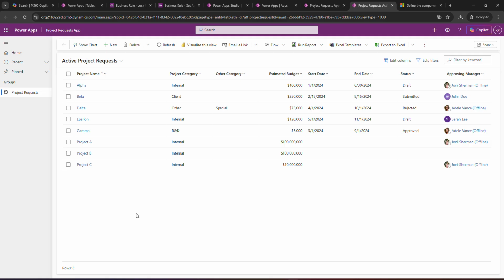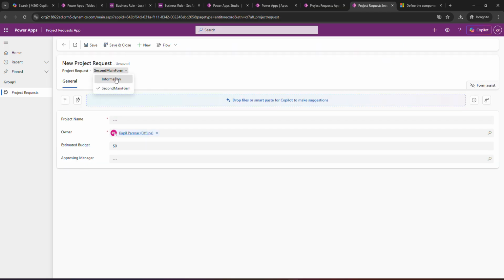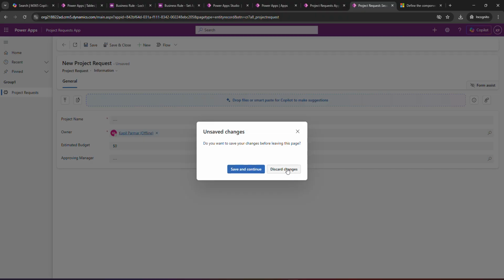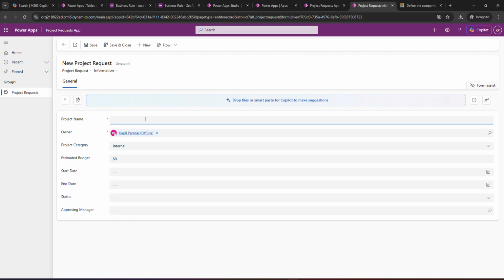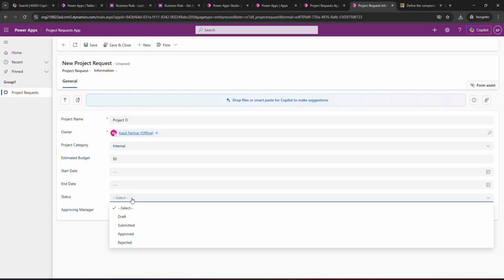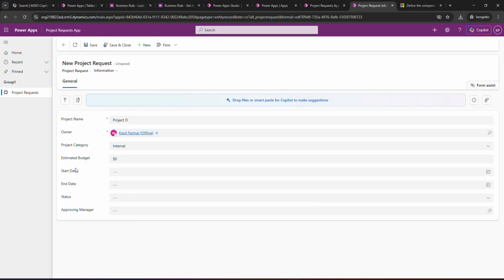So if I go to my model driven app, create a new record, I'll switch back to the information form. Here, if the status is approved, in that case the estimated budget field should be locked. So I'll update estimated budget, and we can see currently there is no lock icon for this field. However, the moment I make this status as approved, then we can see there is a lock button and this field has become uneditable. I can't edit this field.